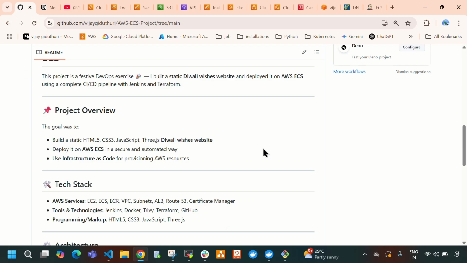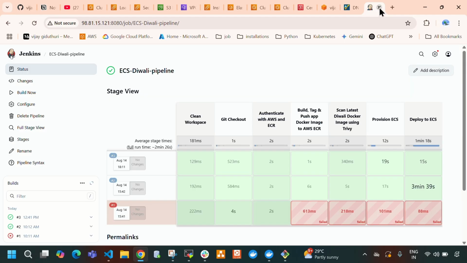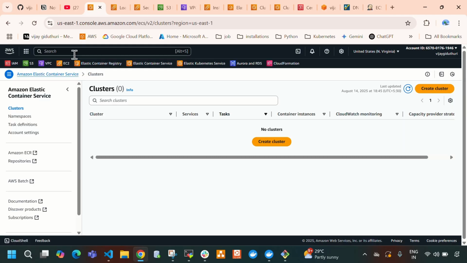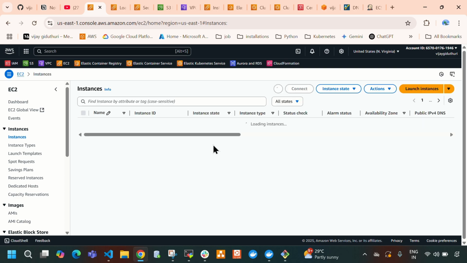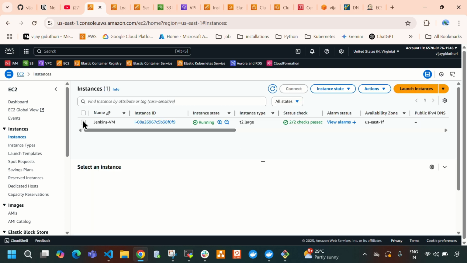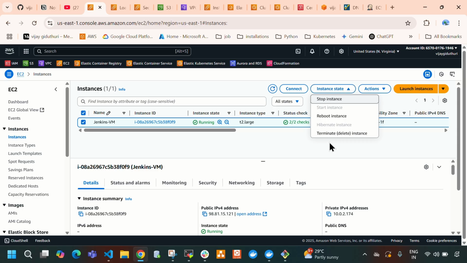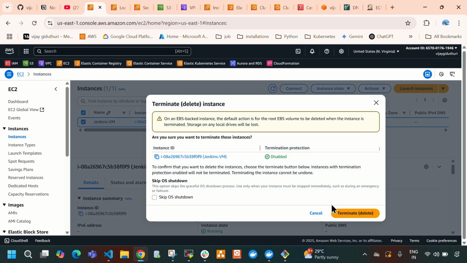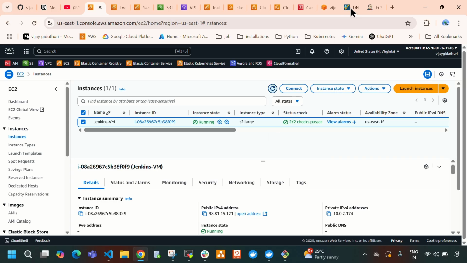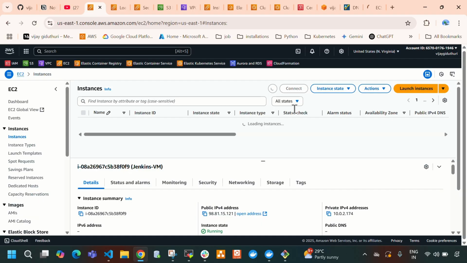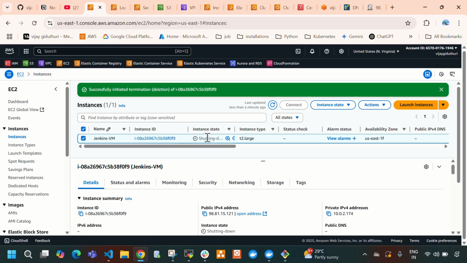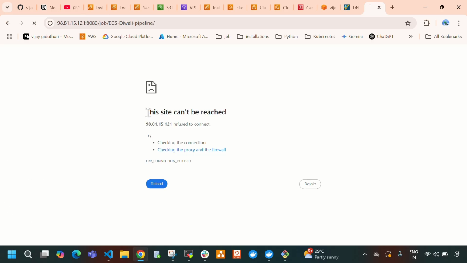Now I'm going to open EC2 and delete that EC2 instance, the Jenkins VM. I'm going to delete this EC2 instance. Instance state, terminate. Now this Jenkins will not work within some time. Here you can see it is going to shut down. Here you can see this site can't be reached. Jenkins is not working.